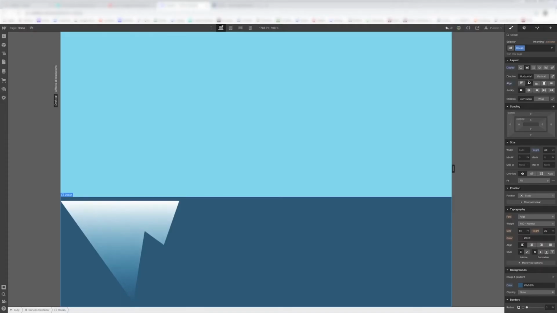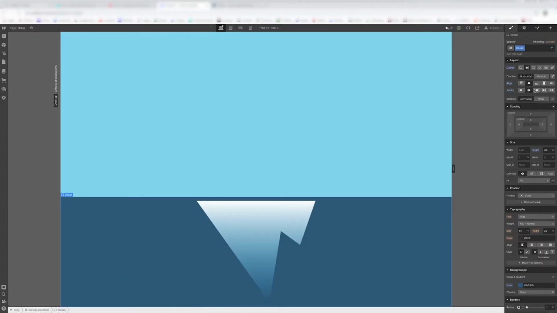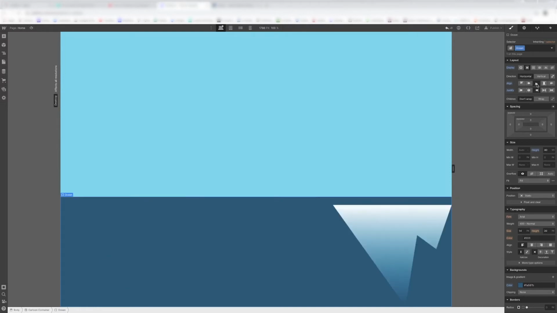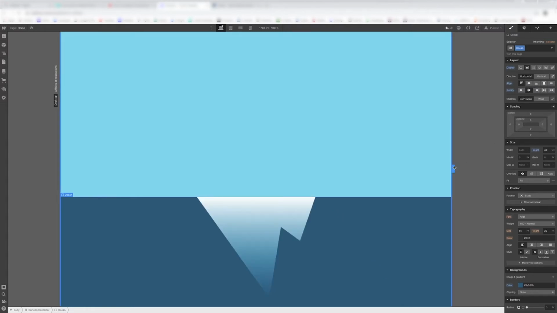So I've displayed flex. I'm going to align the item to the top of the container, which is our ocean div block, right? And it justifies it into the center. I could put it on the left, I could put it on the right, I could align the baseline, but of course we want it to sit at the top of the ocean. So it's going to be align top and center. Look at that. There she is.